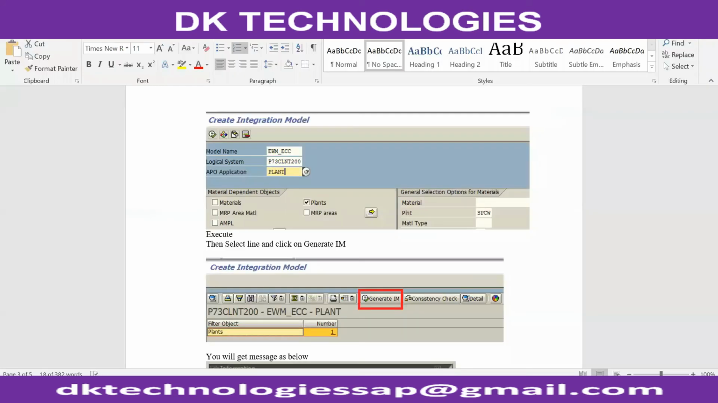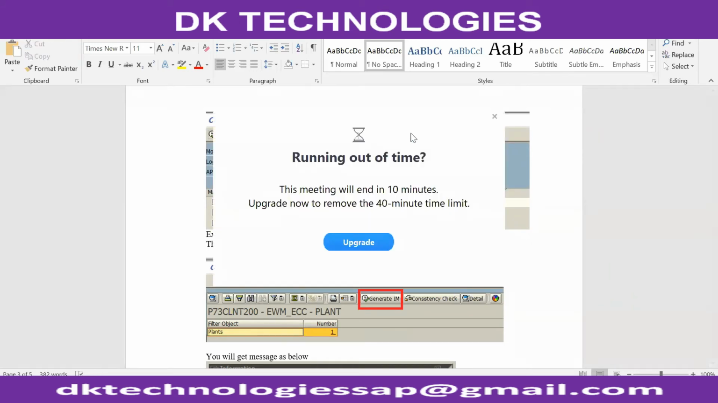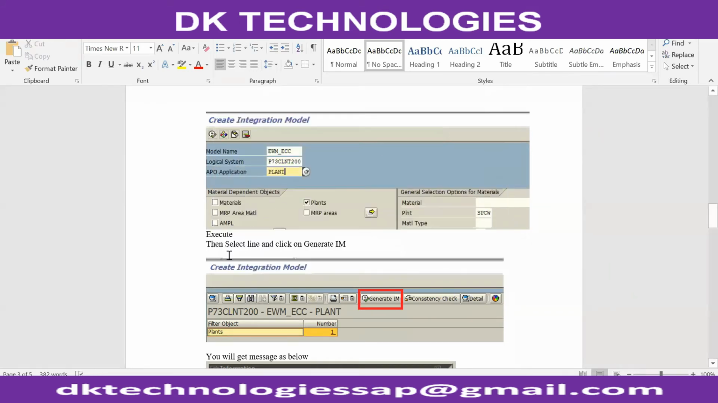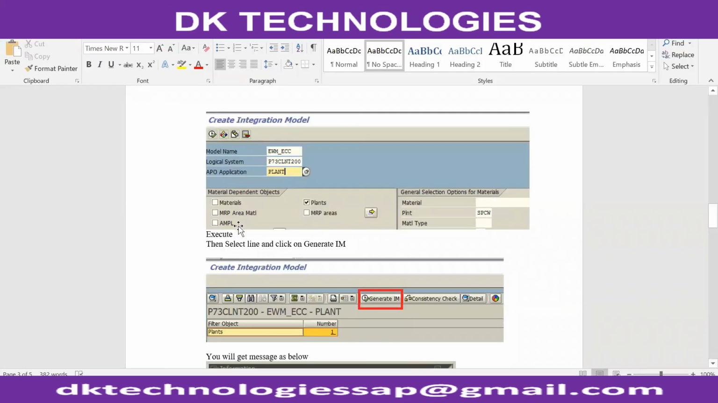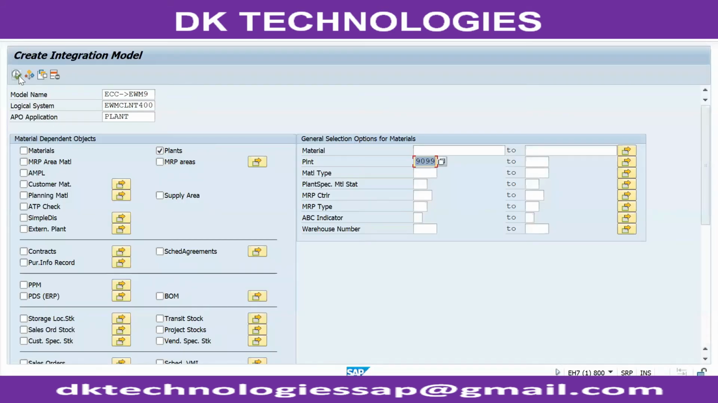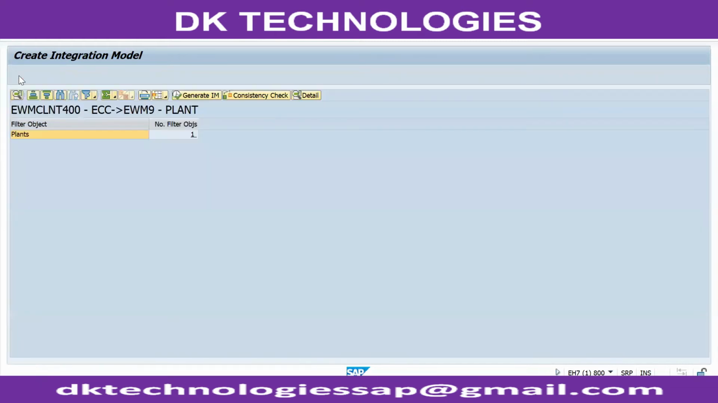Plant. You have to enter the plant, what you are shipping. Then select the line, click generate integration model. Then execute. See here, execute. Now it has created a package.